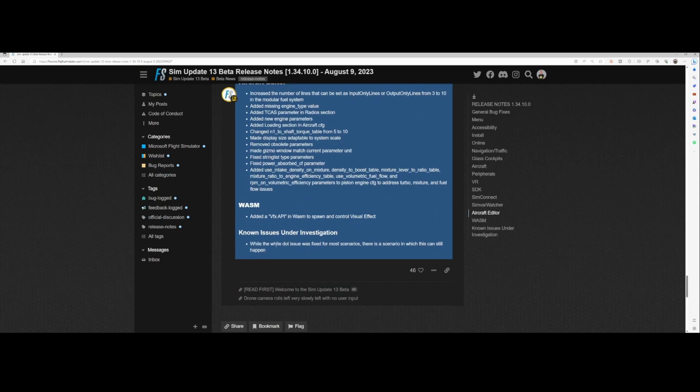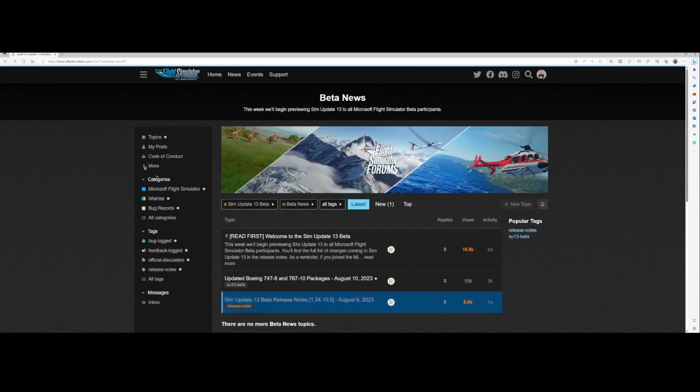There's one known issue. They say that while the white dot issue was fixed for most scenarios, there's a scenario in which it can still happen. So it looks like they didn't fix it 100%, but at least they fixed it partially. So a pretty long list.